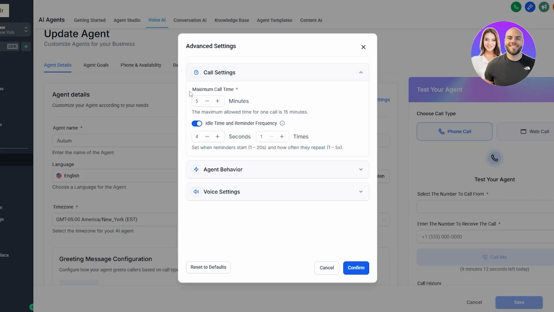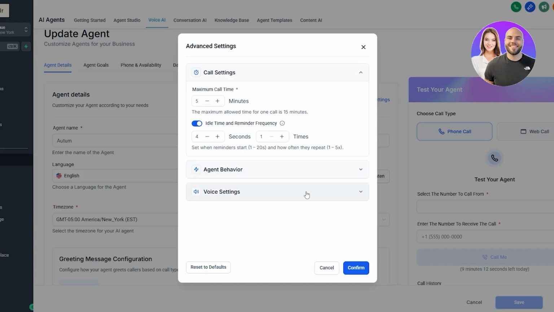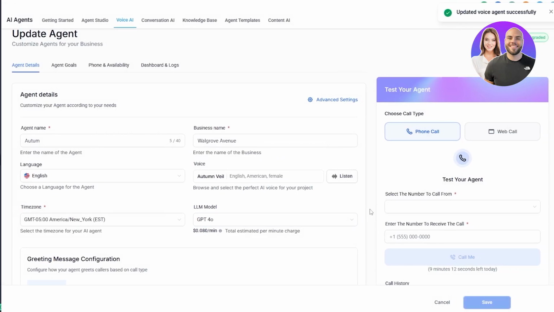If we click on advanced, we can select the maximum call time. The maximum allowed time for calls is 15 minutes. Idle time response. We have agent behavior over here and voice settings over here as well, where we can increase the volume, increase the speed and stuff like that. I think this is okay. We can leave it as it is, but yeah, should be good to go.